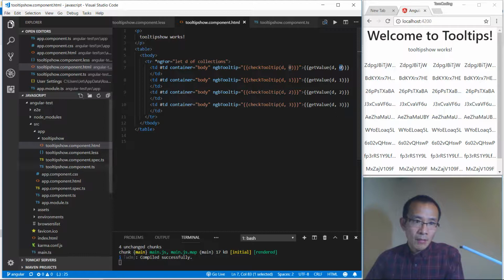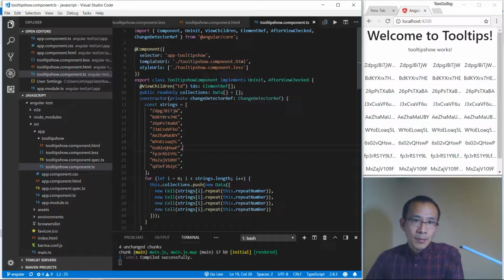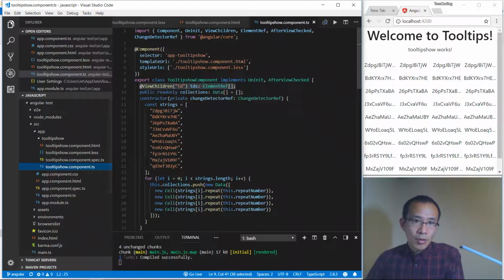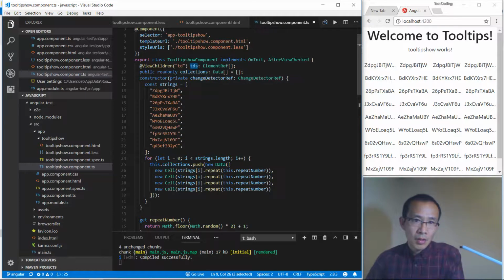Let's take a look at the TS file. So for each TD, we have a TD ID inside the tag like this one. We want to look through all the TDs. We want all the TDs to have that feature, which is when the cell is showing the three dots, we show the tooltip when the mouse hovers on that item. If there are no three dots, there will be no tooltip showing.